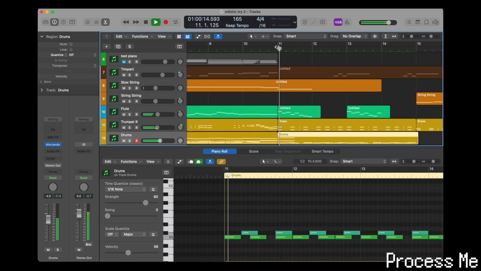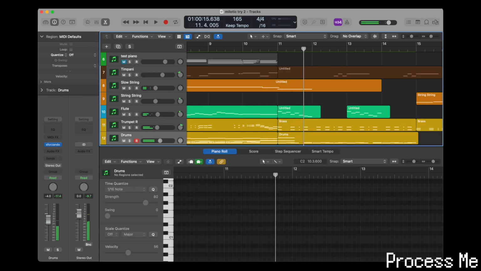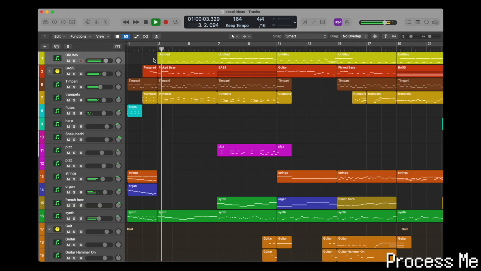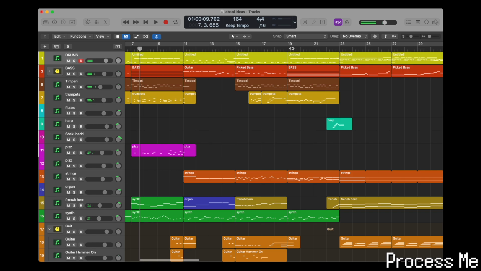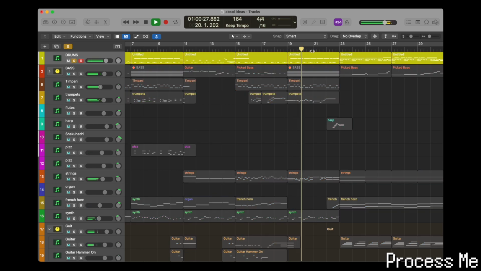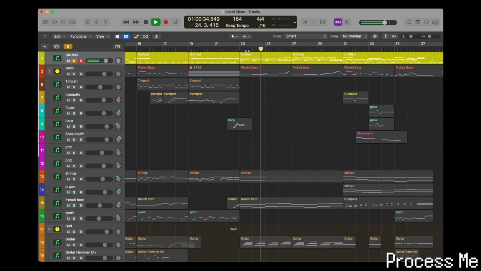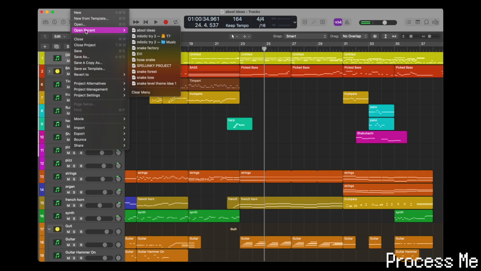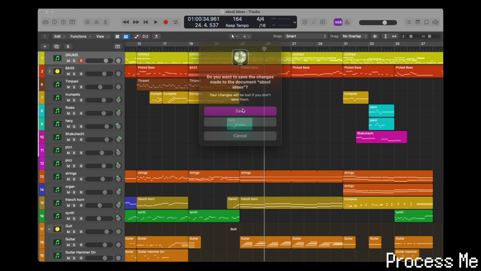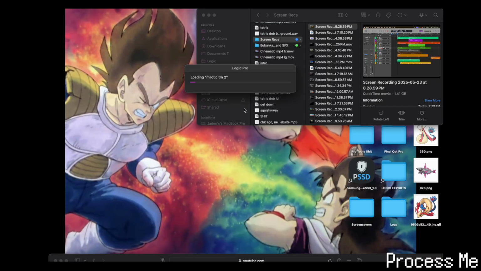Where are my hi-hats? I definitely used hi-hats in the Absol theme. I did not use hi-hats in the Absol theme. That's so actually faithful to the source material. Wow. Who would have thought I would do that?